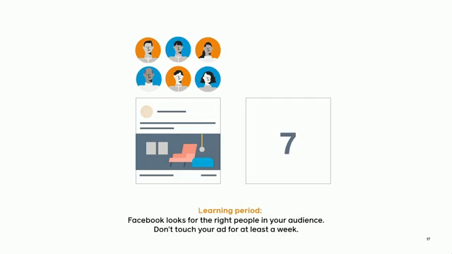Every ad has a learning period. That means Facebook is spending time to figure out what kind of people in your audience are more receptive to your ad. It's really important that you not edit your ad for at least a week, because if you do, Facebook will have to start the learning period over again.